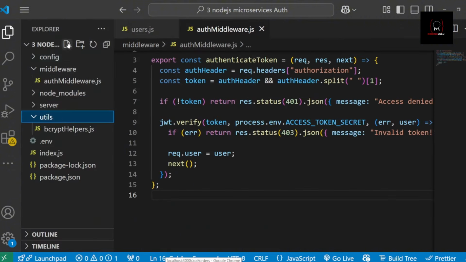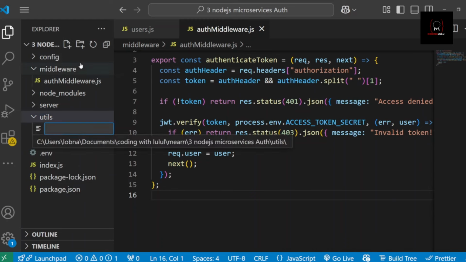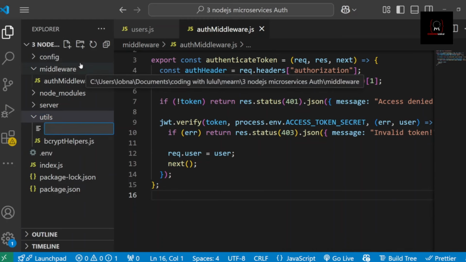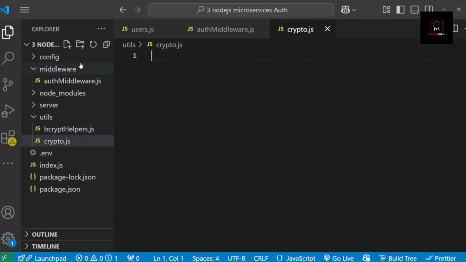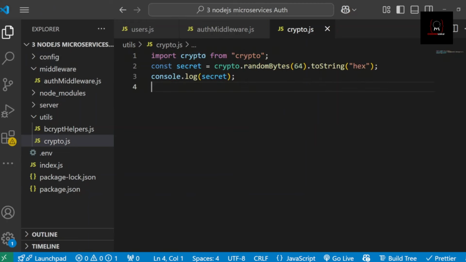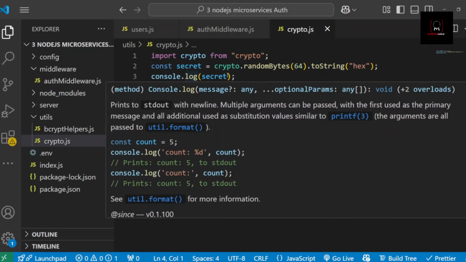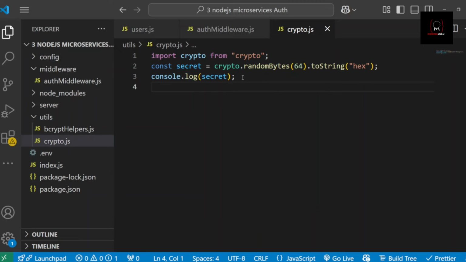So I'll go inside my utils, I'll create a new file. Let's call it crypto, for example, because we'll be using that library to do it. And inside here, I'll just copy some code and paste it quickly. Import crypto from the crypto library, and then we're just creating the secret by generating it from crypto.randomBytes(64) to a hex string format. Then I'm console logging this to my terminal.